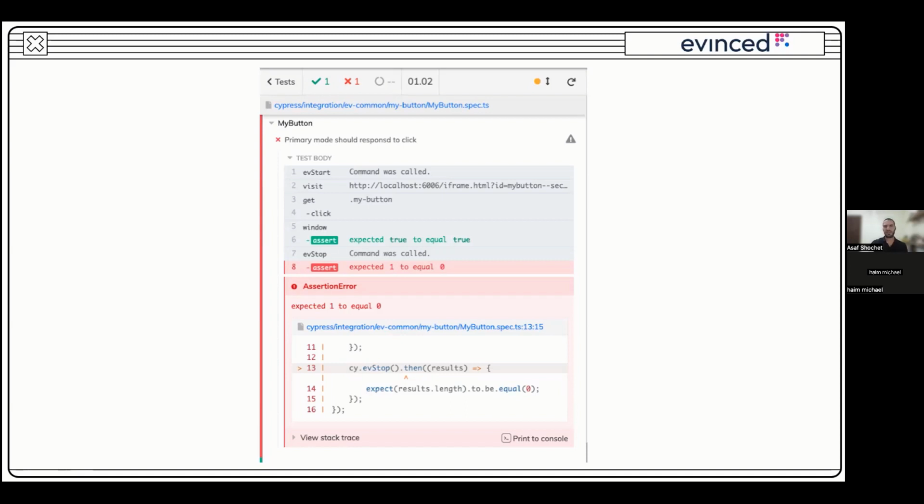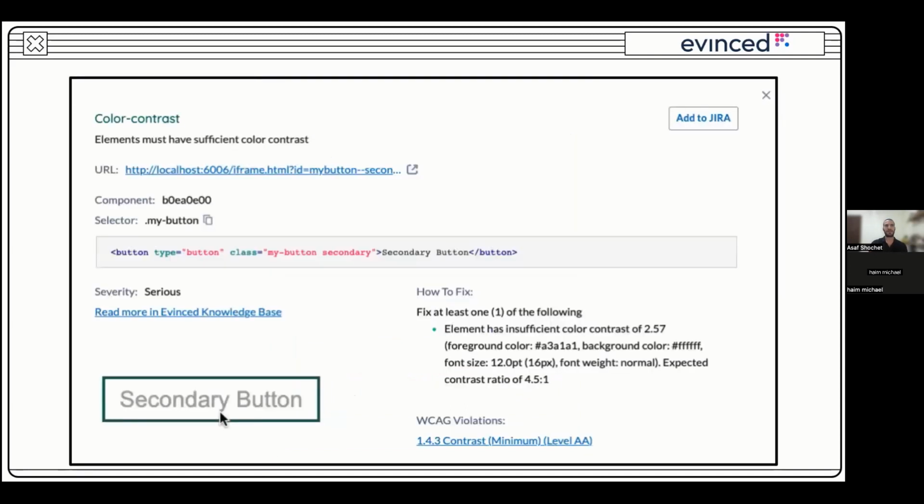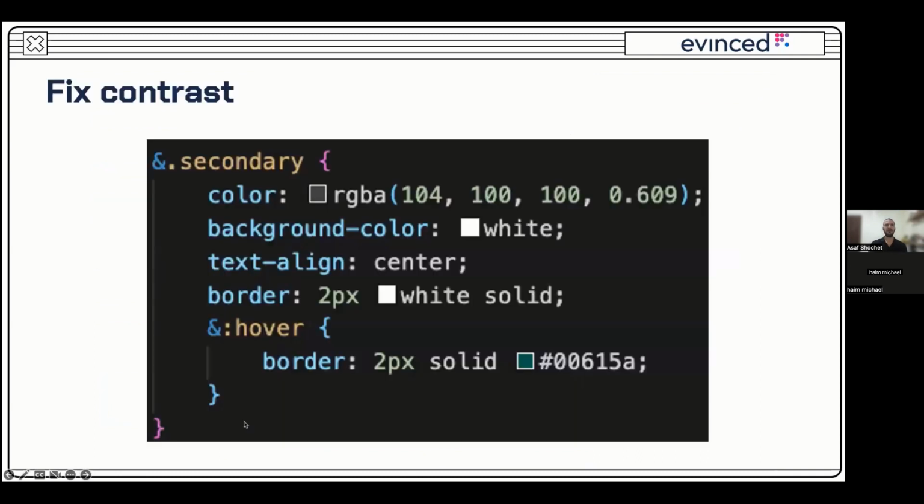So let's look at the report and see what made it fail. As you can see from here, you can see the small screenshot here, the secondary button, and it says in the title, color contrast. So there's a problem with the color contrast. So let's dive into it. We can see that the current colors are RGBA 104, 100, 100, and white, which is not a very good mix.